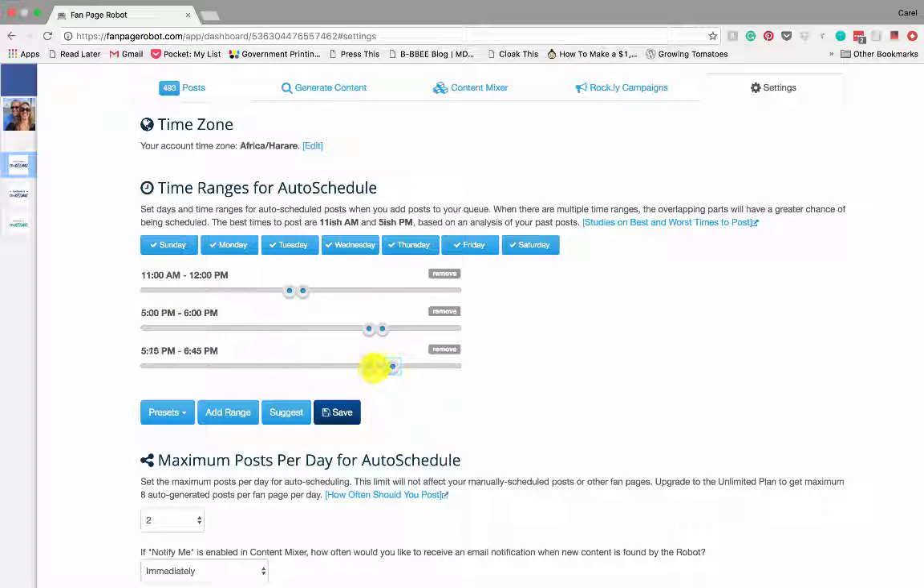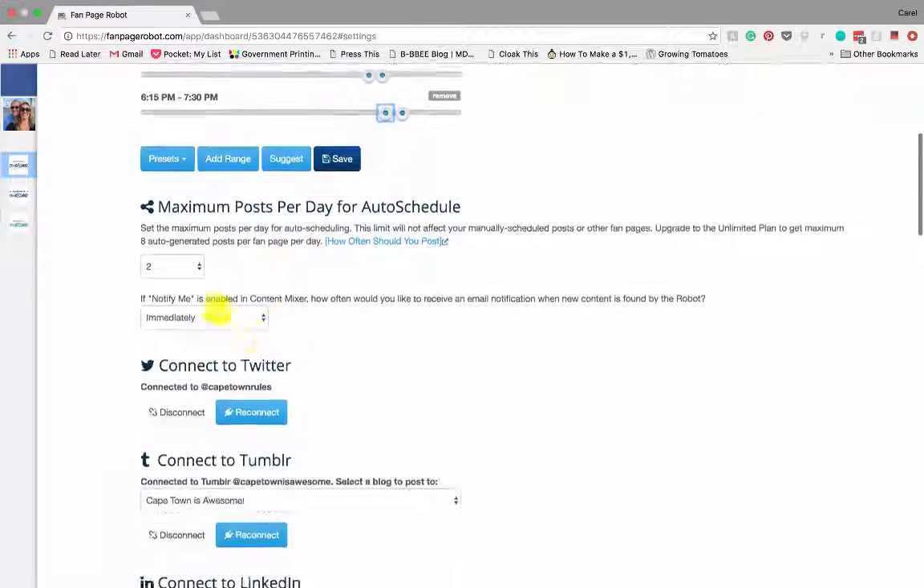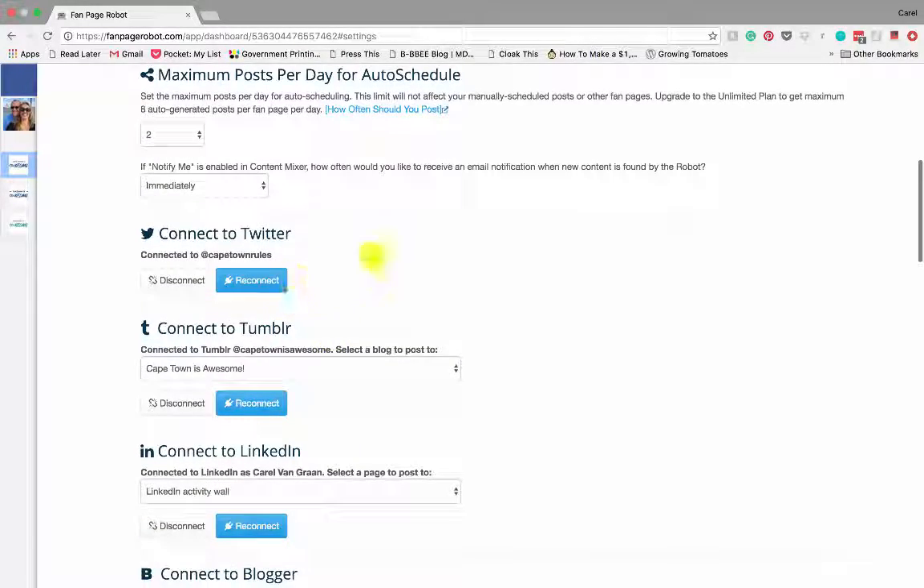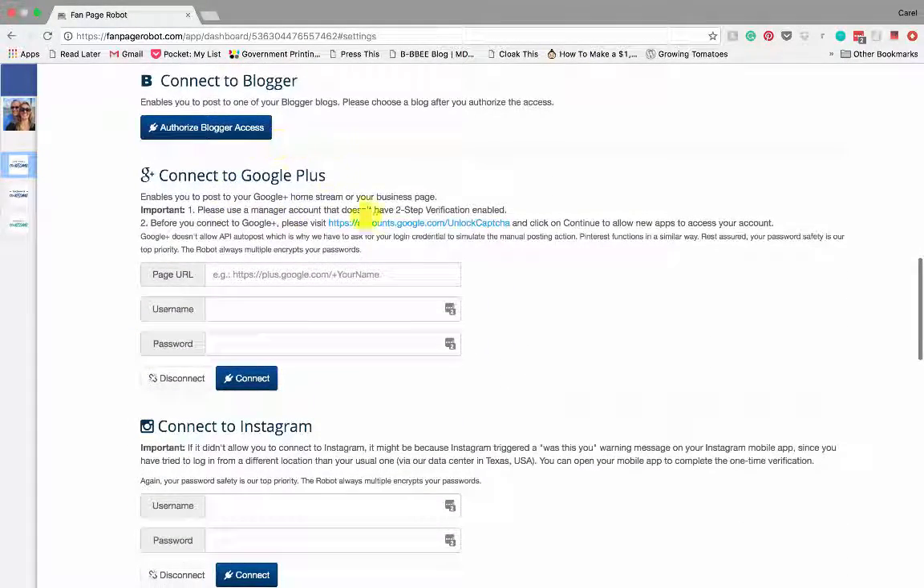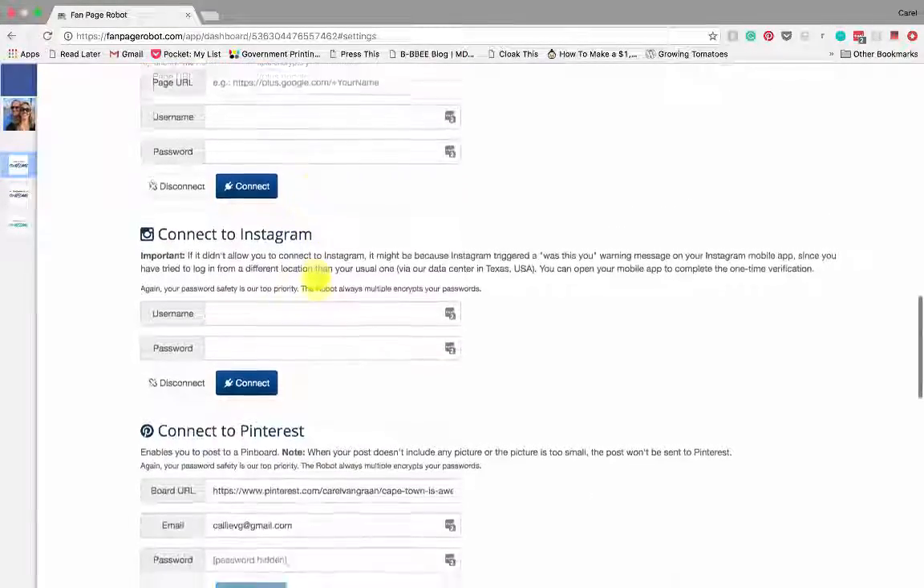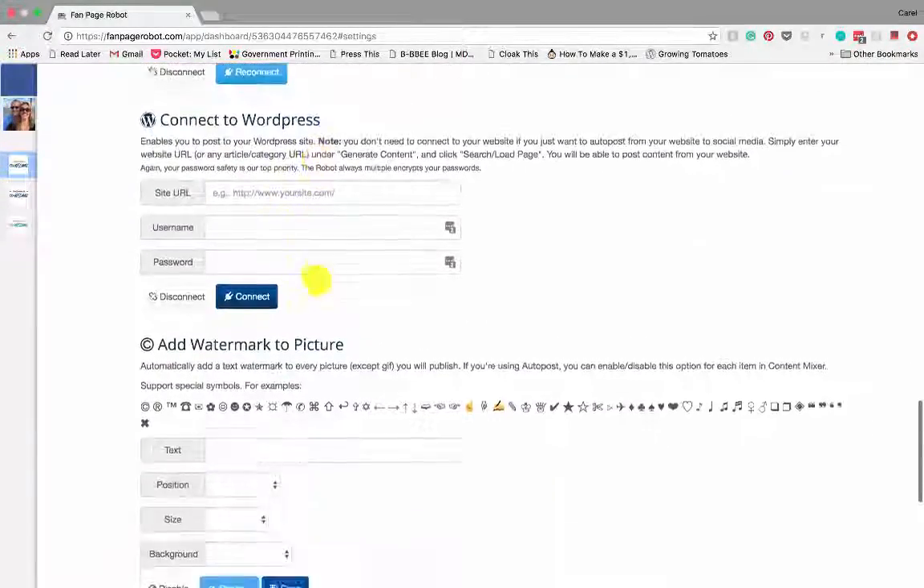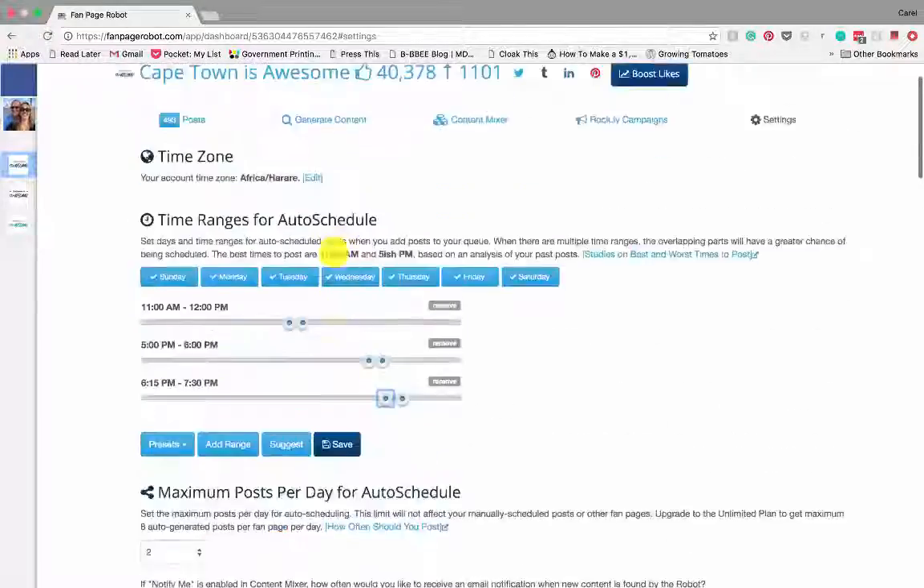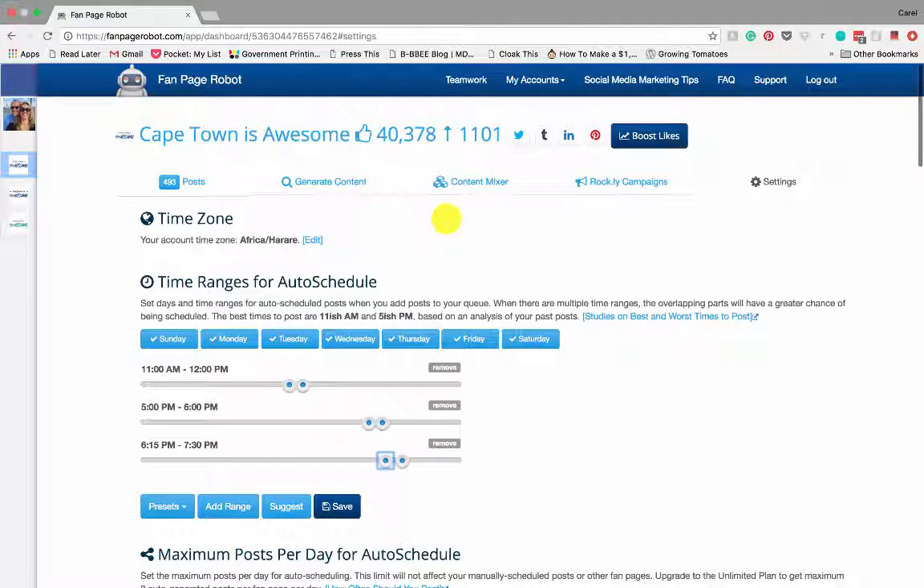I actually want to move this one a little bit earlier, I think. No, actually make it a bit later. So I can schedule when my post needs to go through. I can tell them how many posts I want to do a day. I can connect more accounts. I can connect Blogger. I can connect Google Plus. I can connect Instagram. I can connect WordPress. I can add watermarks to the pictures that we post. So FanPage Robot is actually a very, very handy program. Definitely worth it. If you're running a fan page, you need this, I'm pretty sure.